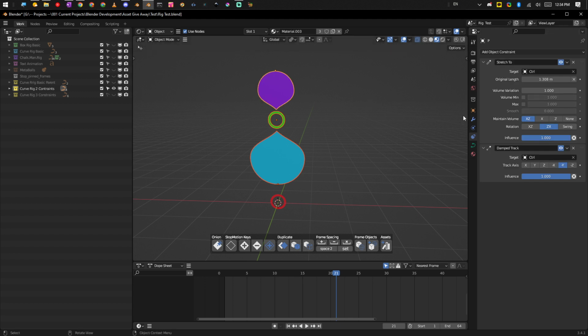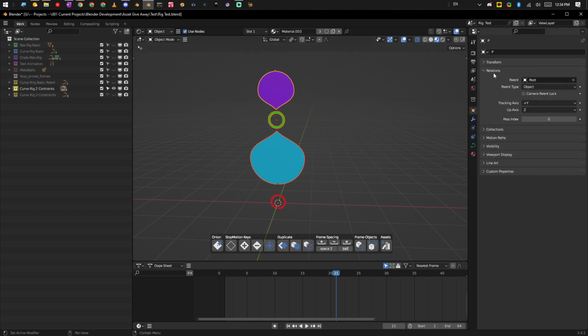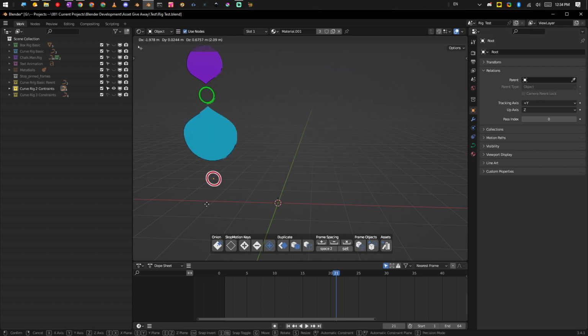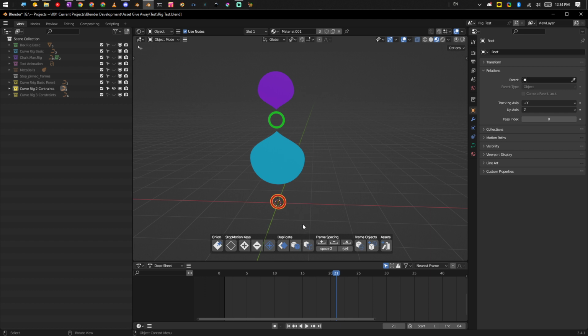All of these objects, if we take a look at our constraints, our objects relationships here, we can see all of these objects are actually all just parented to the root. So they're all free floating, right? That's the only constraint. We're just asking all of these objects to follow our little red donut circle root object.